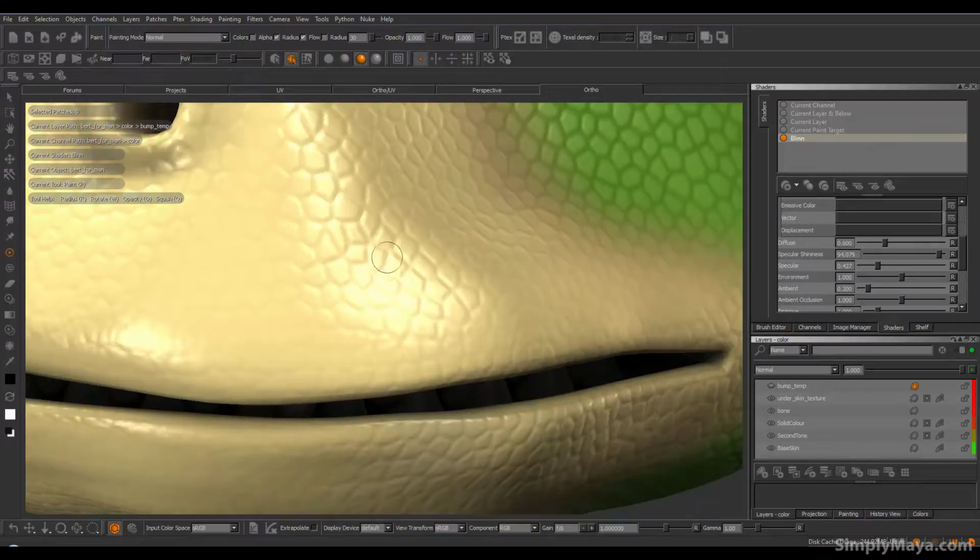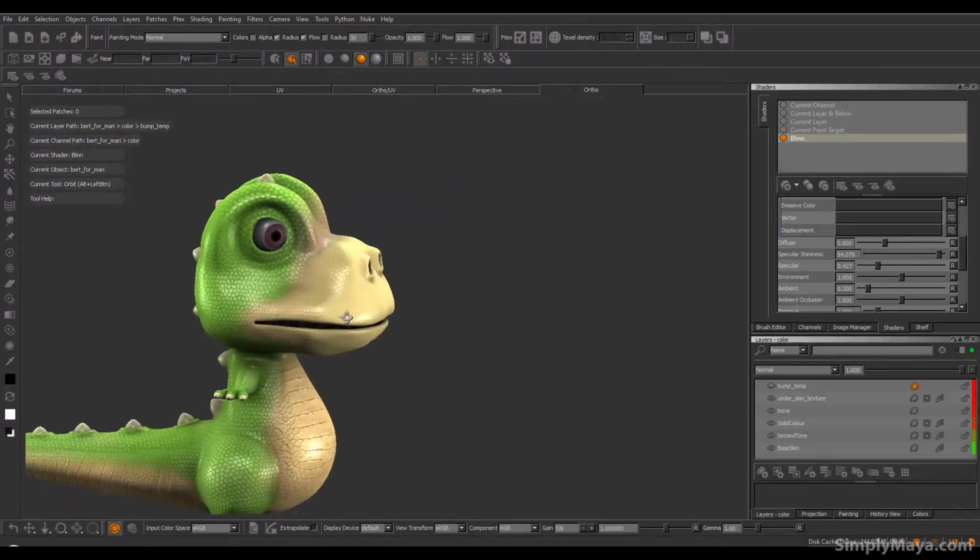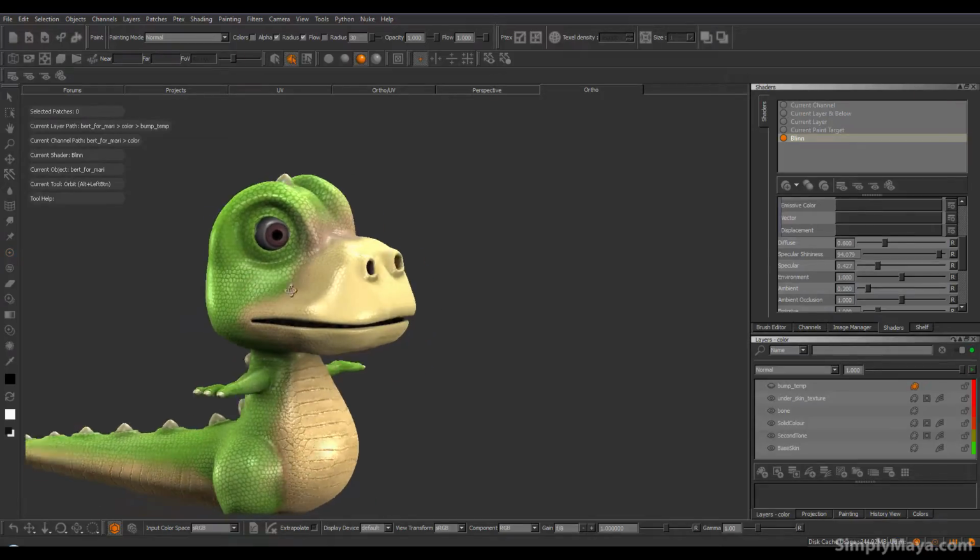And you can really see that we're not getting as much spec in these channels as we are on the surface of the skin itself. So that will give us a nice spec map in Maya. You see how you can still clearly see the scales as the spec moves around.